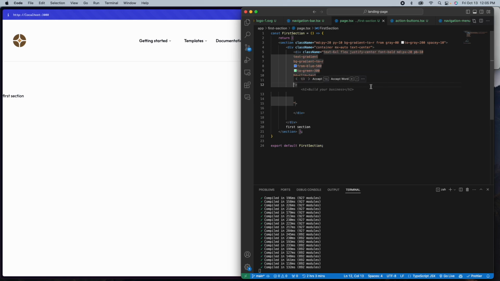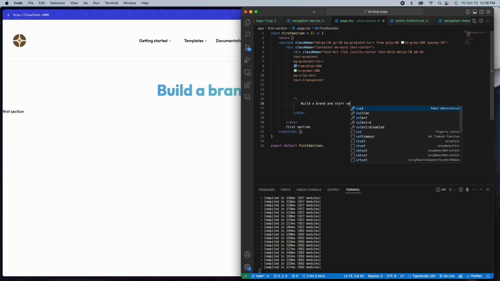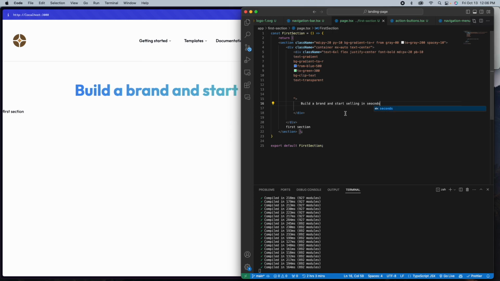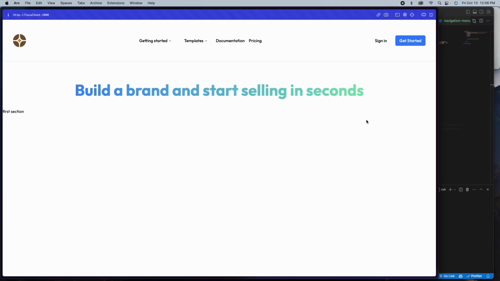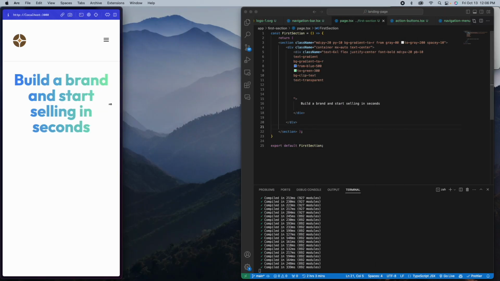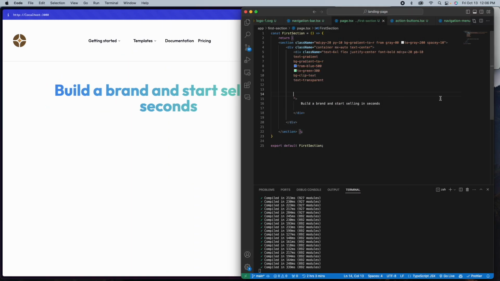Cool. Let's put the text that we want to have there now. Inside of here, let's do: Build a brand and start selling in seconds. Cool, so you can begin to see the text appear here, and this is what it looks like. Let's remove the first section underneath. We don't need it, but this looks pretty good. Let's keep that there and continue building from here. Underneath this div, we want to create a p tag.